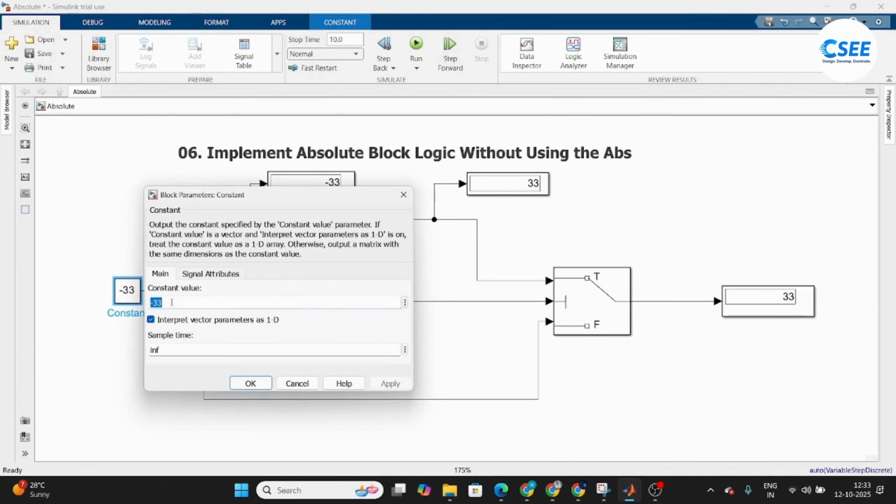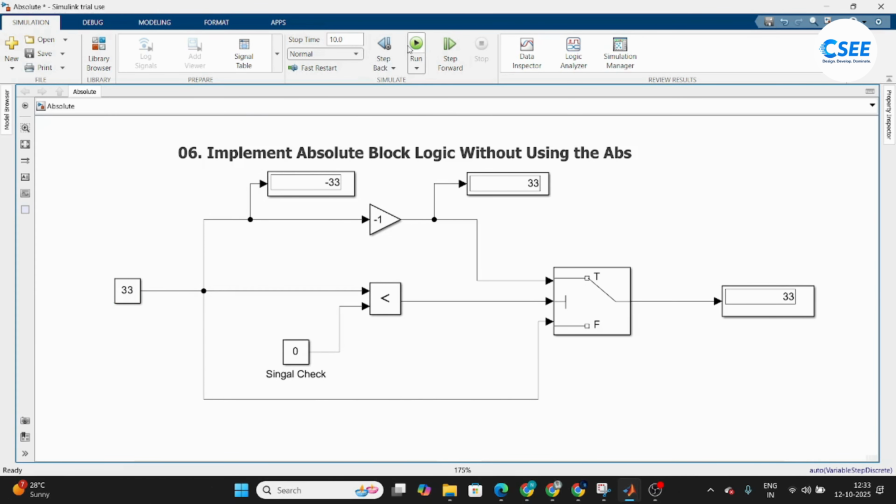Suppose when the input is positive 33. Okay, let me run this. Now still it is minus 33, but it is taking this as output because this condition is false. This value is 0, and you can see here, 33 is less than 0, is it? No, that's why this will be false. This will be the output. That's why the output is 33.